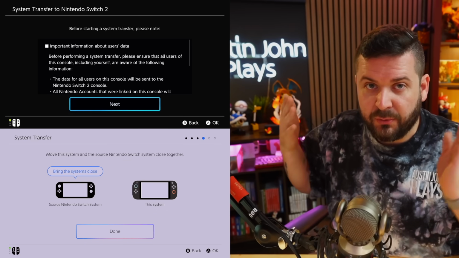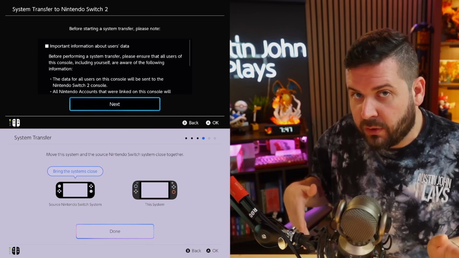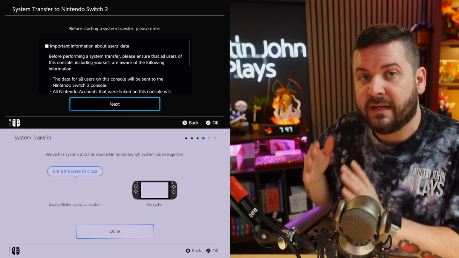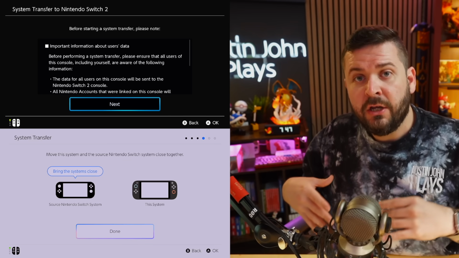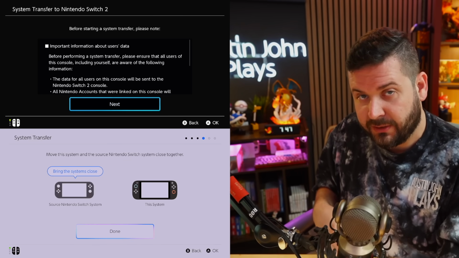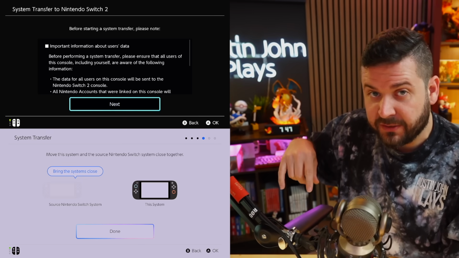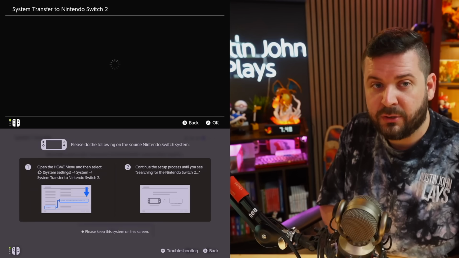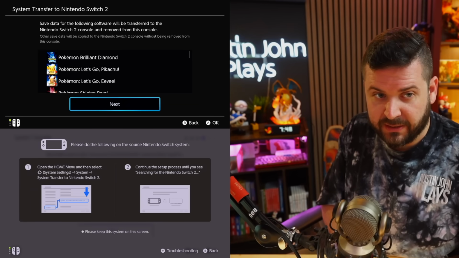So say for example, your second profile has their own Pokemon data. You don't want to do this if you want their data to stay on the device. Instead, you should create a temporary user on the Switch 2, and then you're going to be doing a different setup, which is just a profile transfer. Me, however, I am going to be transferring all of the users between my two systems.